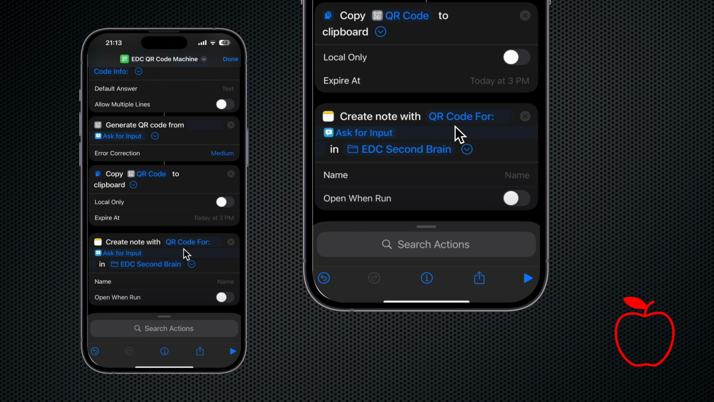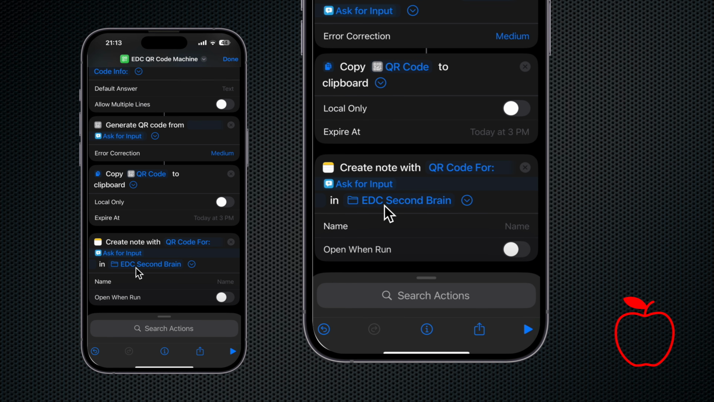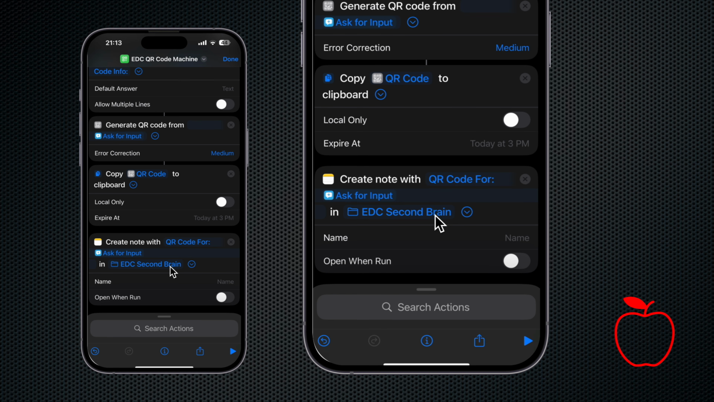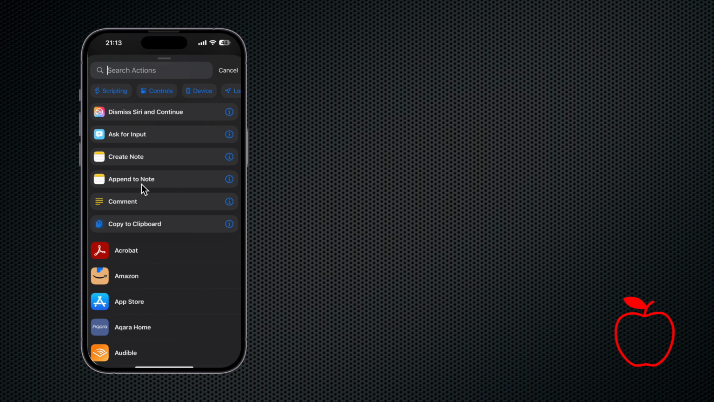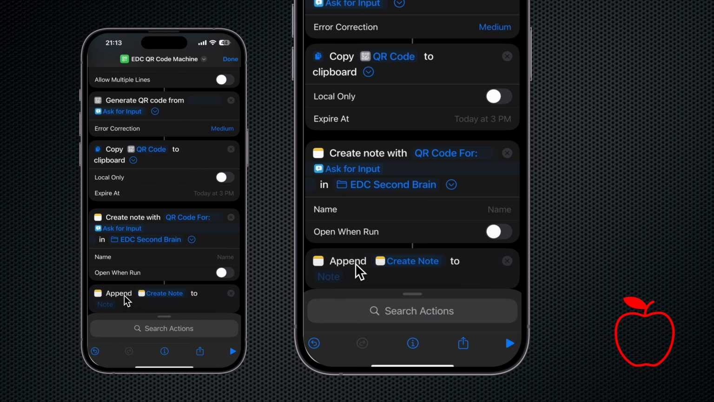Now that we've created the note, we need to put the QR code in the note. Now one way we could do that is to come back up here, click at the end, and come back to our chooser and just choose QR code. But I don't really like doing that. It seems to make this a little bit too complicated, and it's easier to see the processes if we just append it. So let's go ahead and do that. Now I've already pinned append to note, so I'll just tap it, and there we have append.